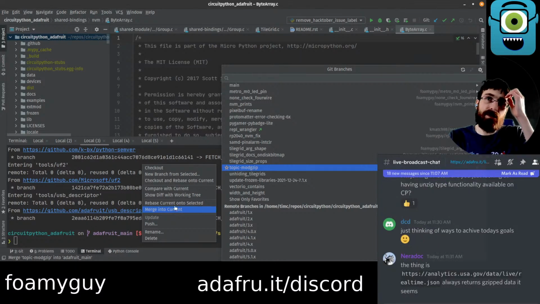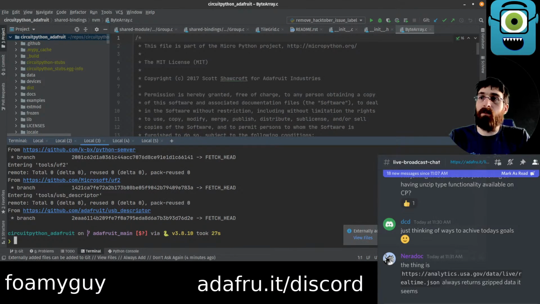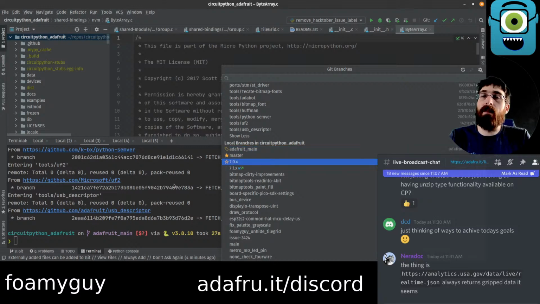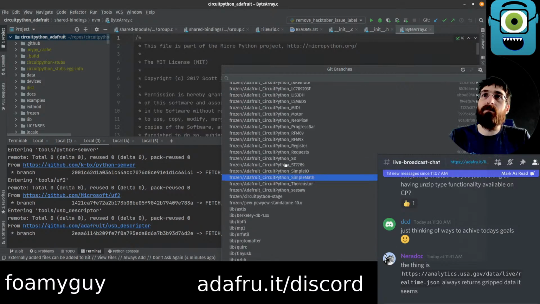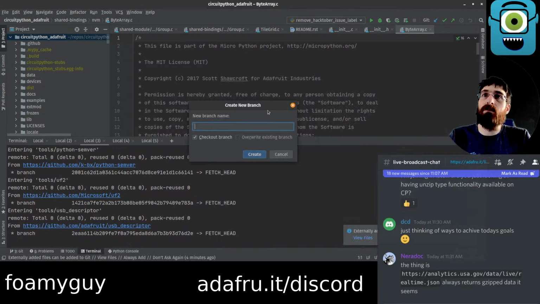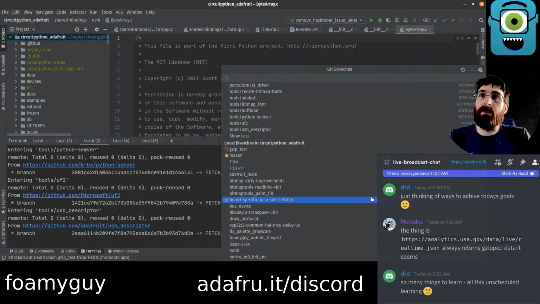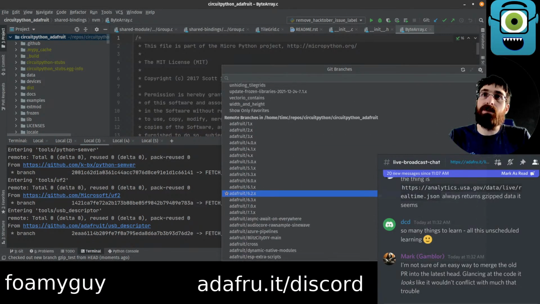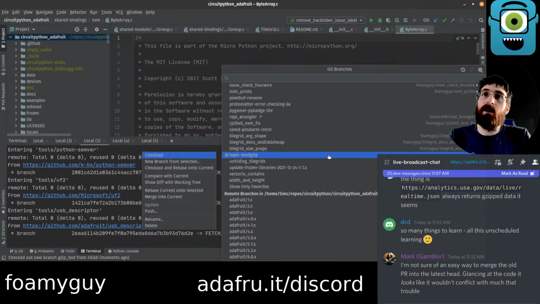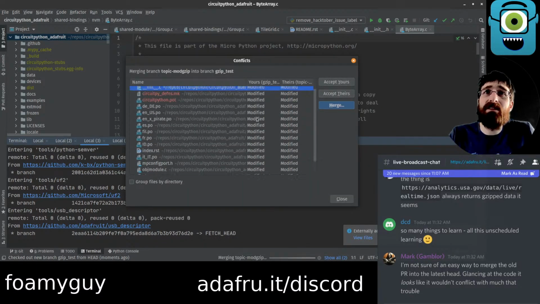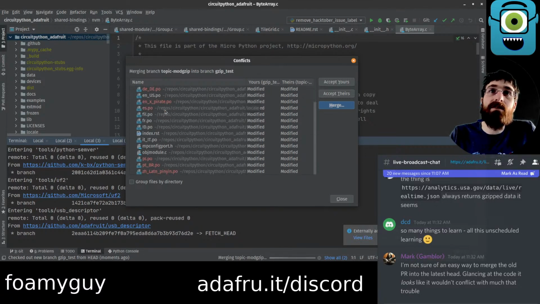Should I make a separate copy of main? I think I don't want to mess up my current main. New branch there. Zip test. Now we will merge from this topic mod gzip. Hope for not too many. Kinda not too many.